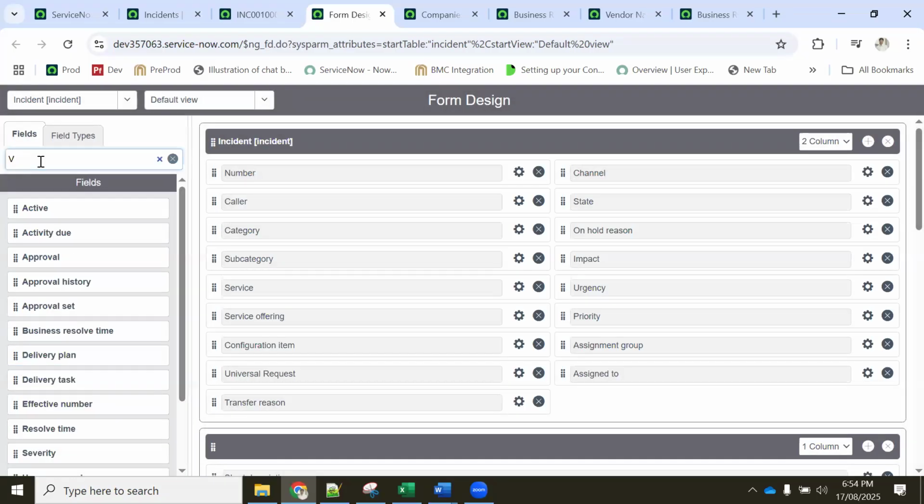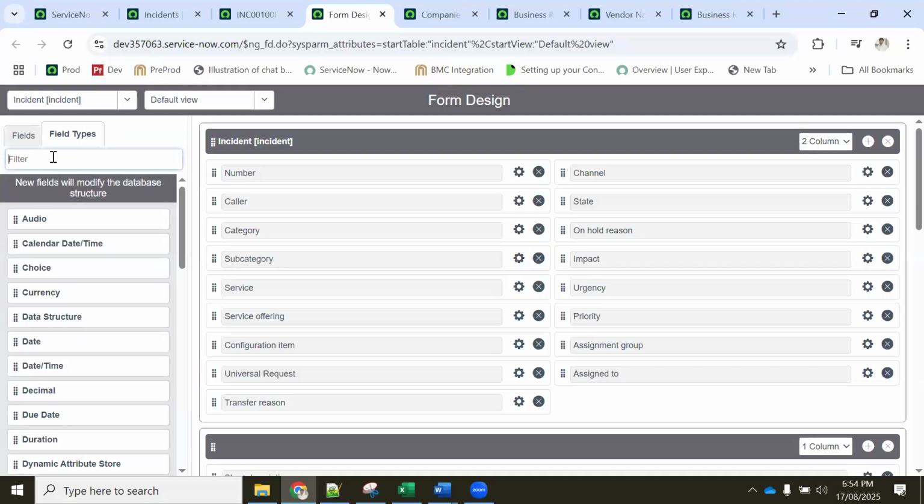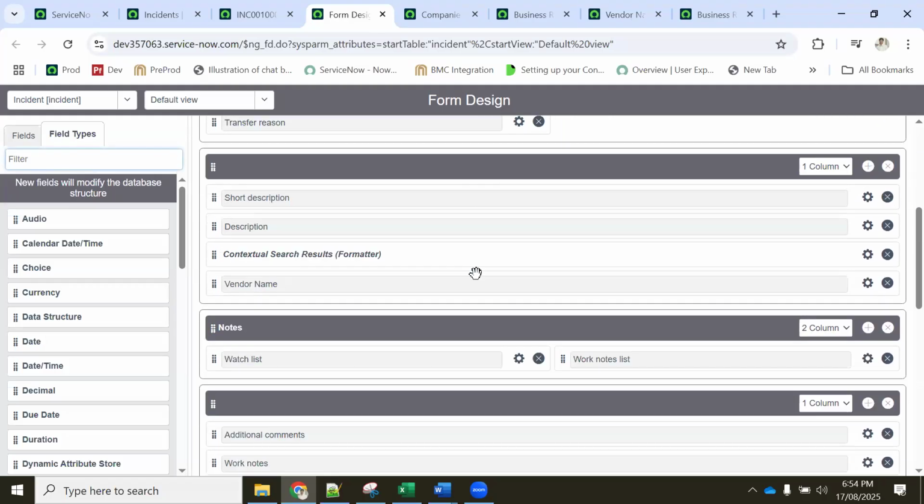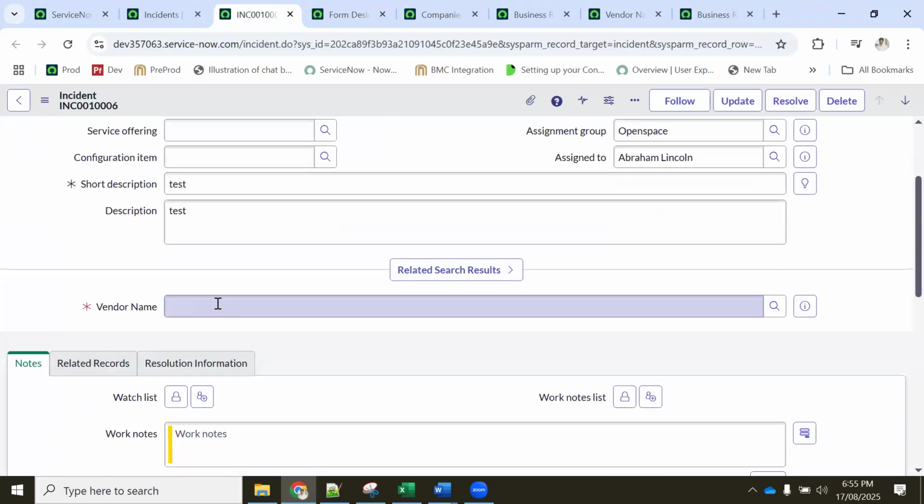Where is our vendor name? Field type. Where is that vendor? Yeah, it is already here. See, because we put a mandatory. Okay, vendor name has come here. Where is that? It is here.